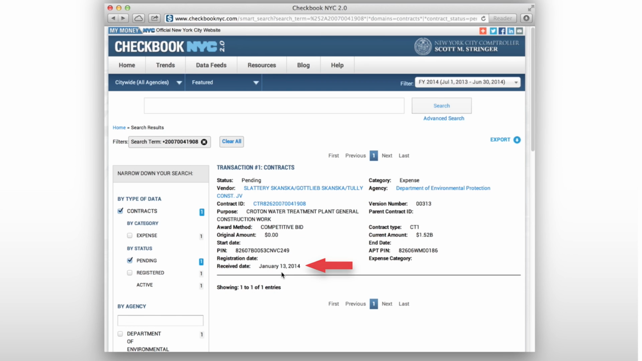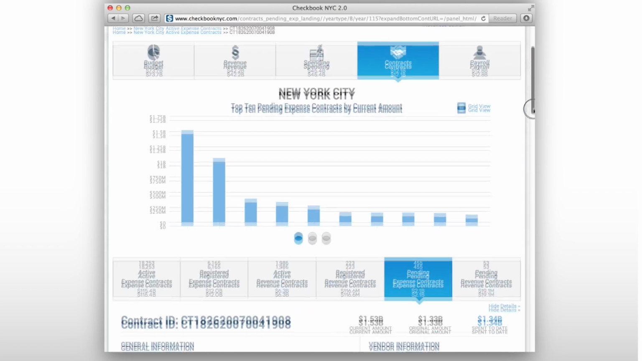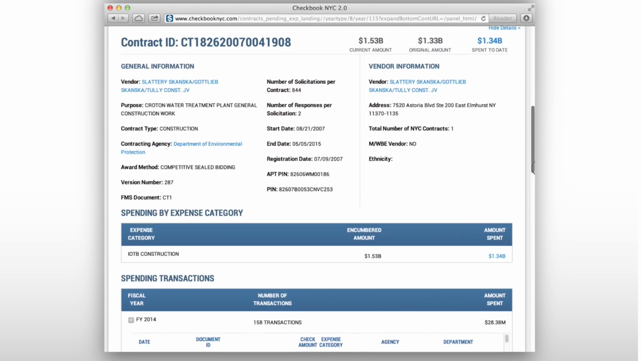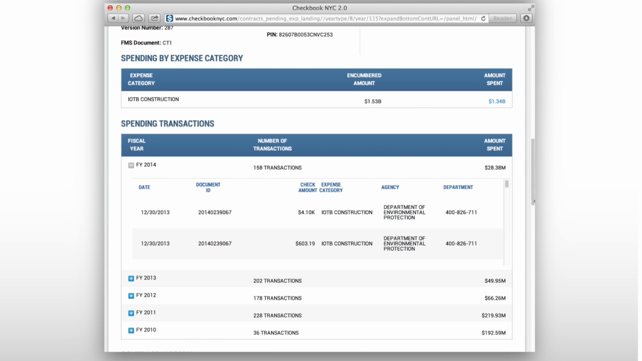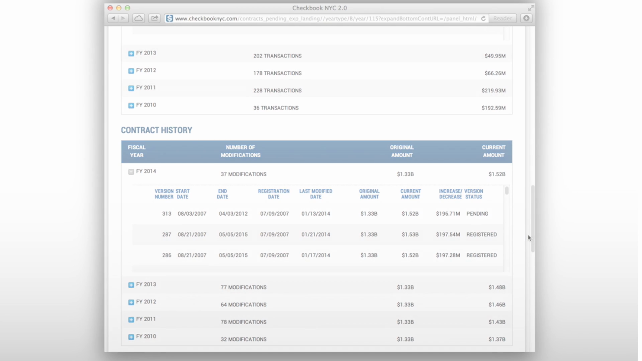Now say you would like to view detailed information about this particular contract. Just click on the contract number hyperlink, and the page will refresh with general information about that particular contract. Here you can scroll down and view all of the spending against the contract, and a little further down under Contract History, you can view the different versions of the contract, including its presently pending status.